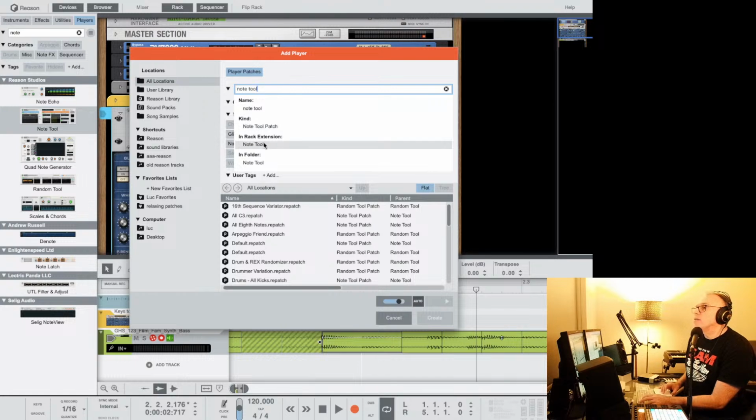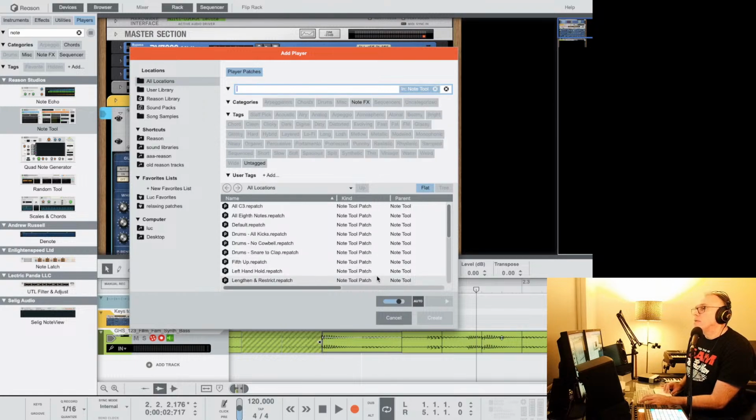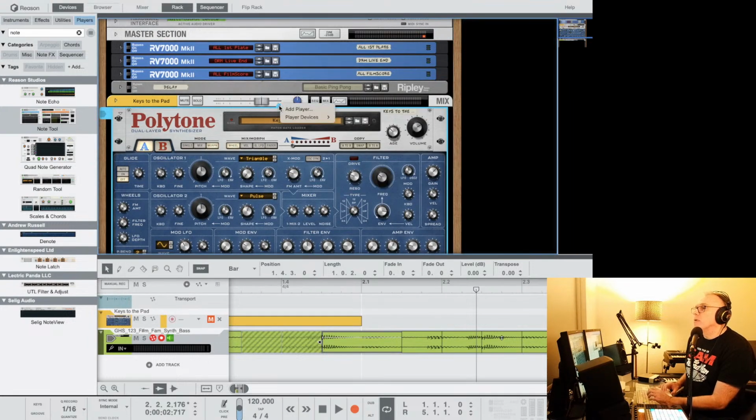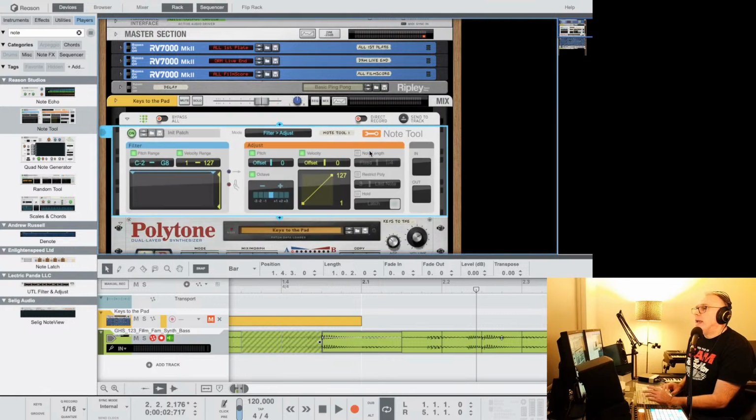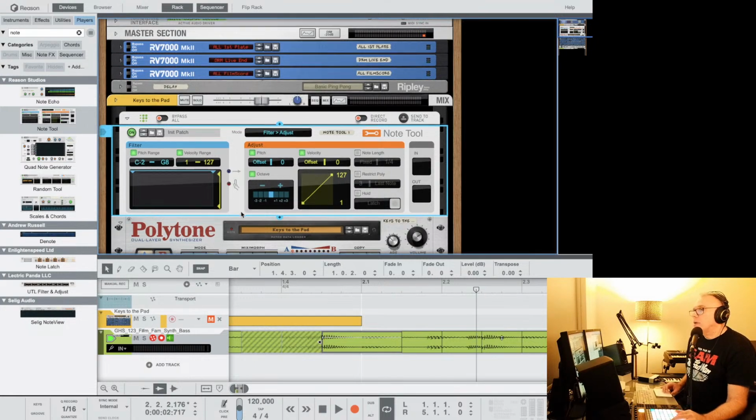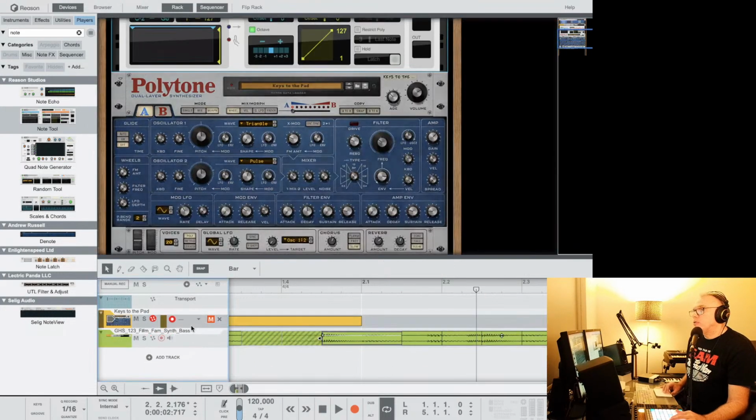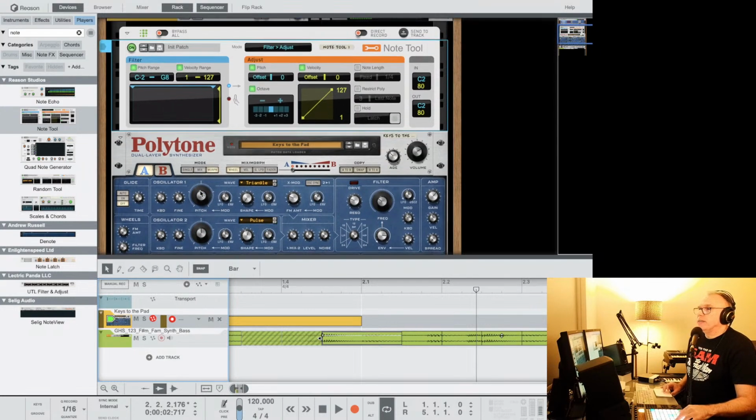Note tool patch, note tool. Does it add this? Oh okay, it just brings patches. Anyways, that's not what we want. I was just curious. So anyways, we go here, note tool is right there, and it's in there. So right now we should be able to, oh yeah, unmute it. It just works completely normally.